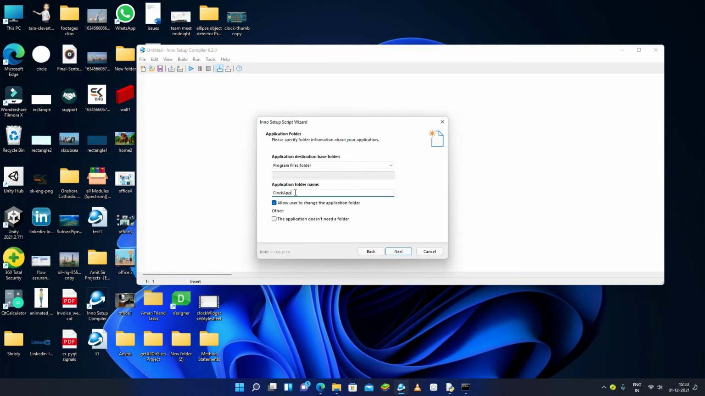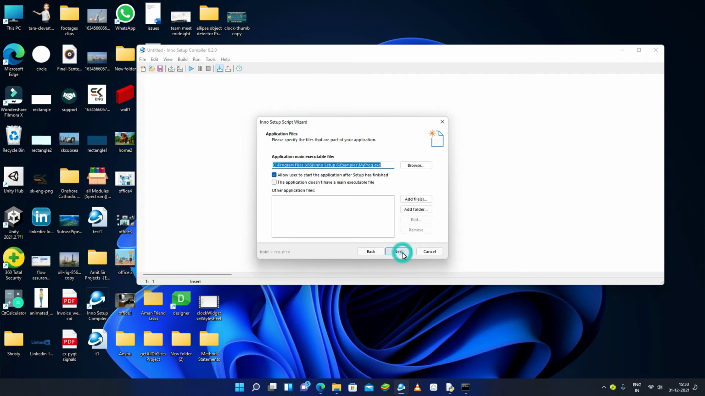Okay, if you are willing to make it in clock app, then you can pass it here, and I want to install this in my other app folder, CID softwares, and I will pass the forward slash. So it will first make this folder, and then this folder, and then it will install the clock app there. So I can click on next, and now let me pass here the executable file name.